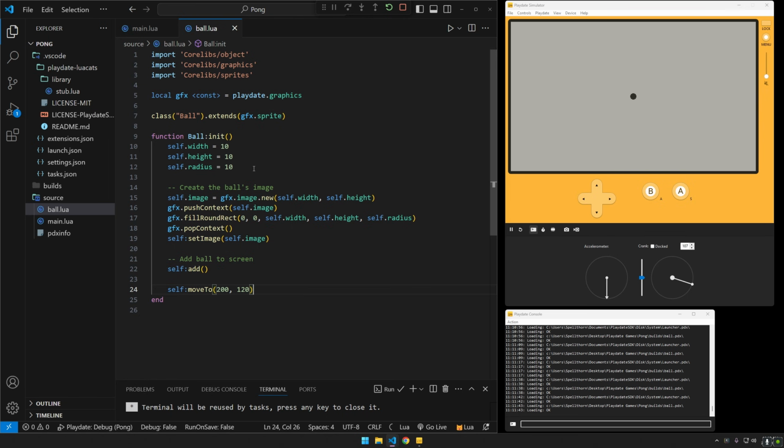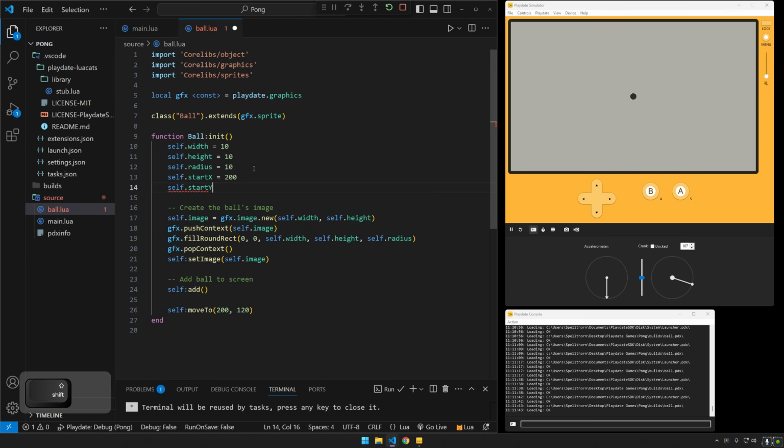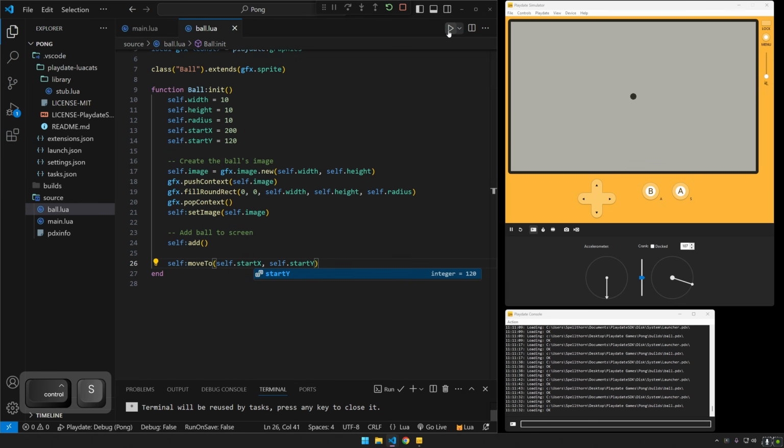That's not good. So let's make sure that we make variables for our start X and our start Y. And we can actually call it that. Start X equals 200. Self.startY equals 120. And then we can pass in self.startX and self.startY. Perfect. Save and reload. Same. But now we could easily move our ball to a different location very easily without finding hundreds of lines of code, layers deep somewhere, right? So we don't want to do that.